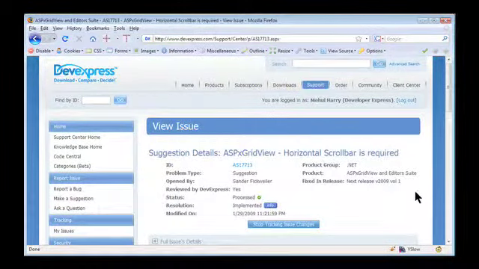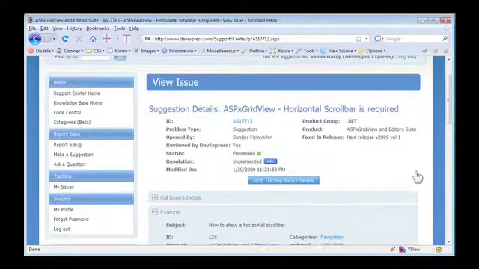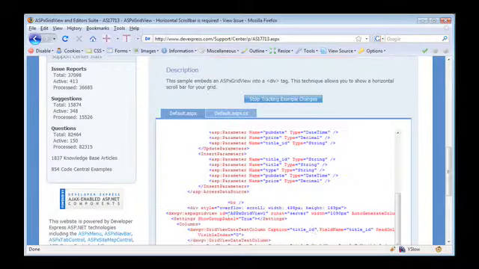One of the most requested features for the ASPX Grid View has been the horizontal scroll bar, and new in the 2009 Volume 1 release, we've implemented it. And let's take a look at how to set up the ASPX Grid View so that you can show the horizontal scroll bar. Now previously, for this suggestion, we had a workaround that used a div tag by setting the style property of the overflow to scroll.